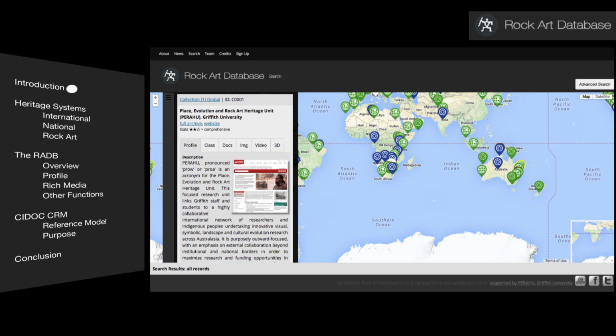The platform functions as a hub, including data repository and data visualization tools in rich media content. The platform further encourages users to contribute to the system, share digital datasets, and assist with streamlining rock art data. This paper discusses the implementation of the CIDOC reference model in the rock art database.